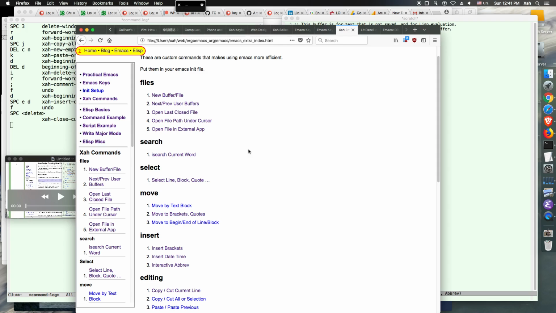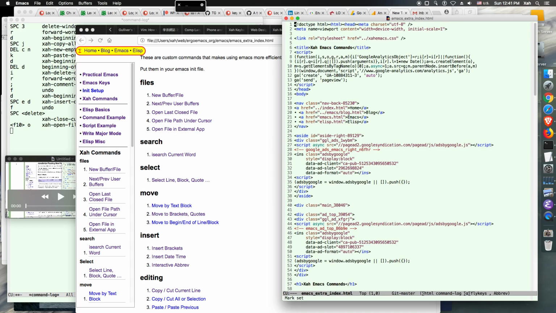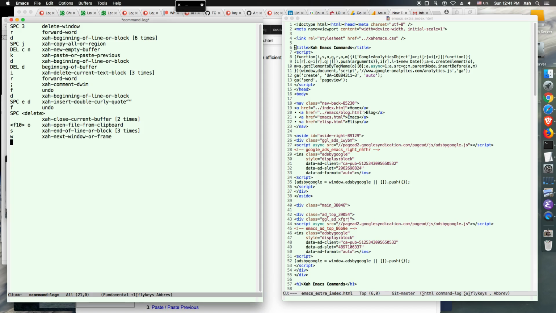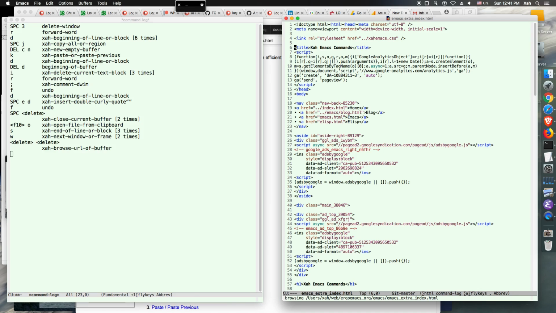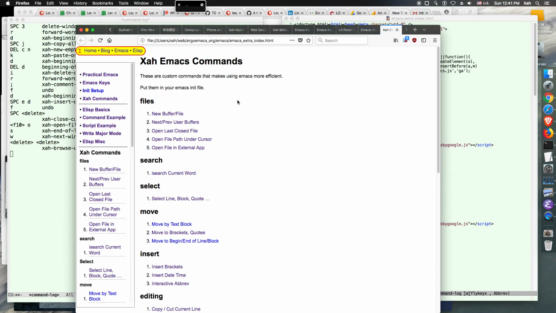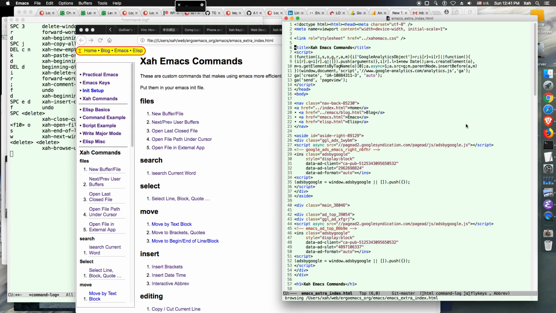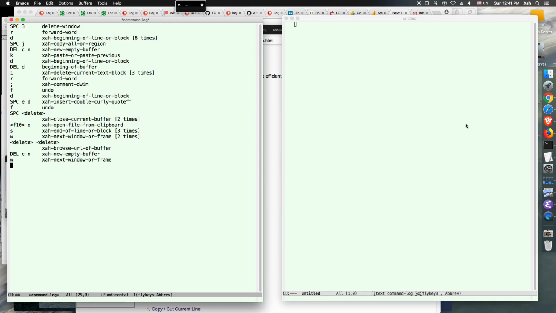So this video will be about, I'm planning for 20 minutes. So here's my Emacs, and on this screen you can see what command I'm calling right now. So Emacs commands, new file. Okay, so that command is that.